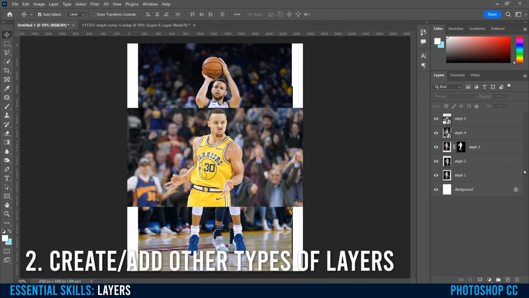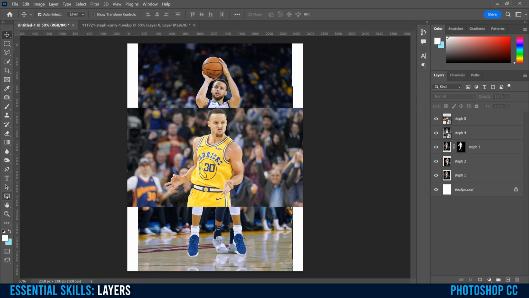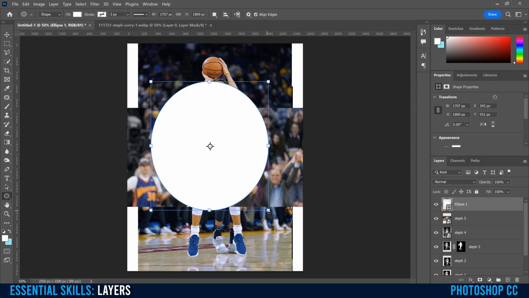Now, images aren't the only types of layers we can have in Photoshop, though. We can also go to, let's say, the Shape tool right here. So right now it's on Rectangle. If I right-click, you can pick something else. So let's go Ellipse. And you'll notice that if I draw something, boom, it'll create a new layer right there that's called Ellipse. The exact same thing will happen with the Type tool over here.